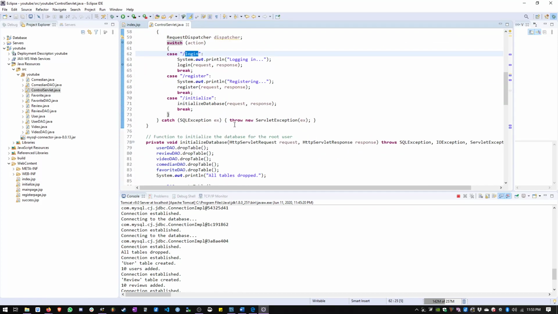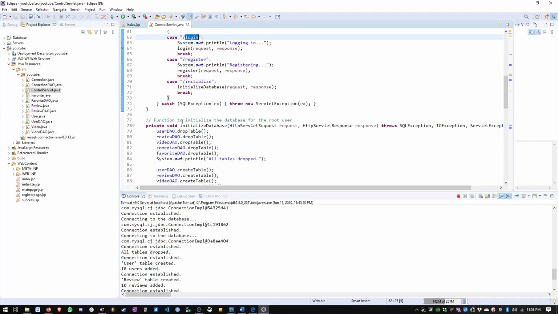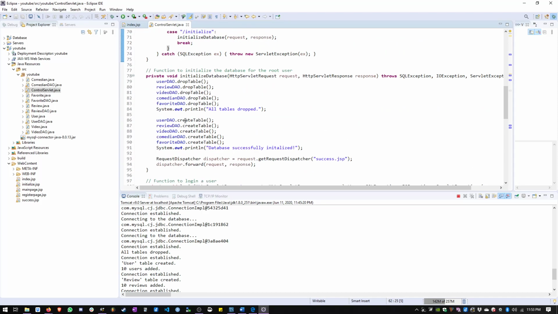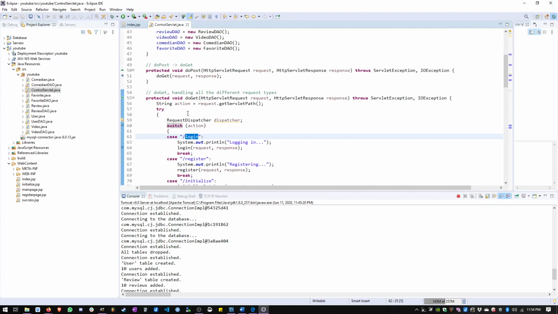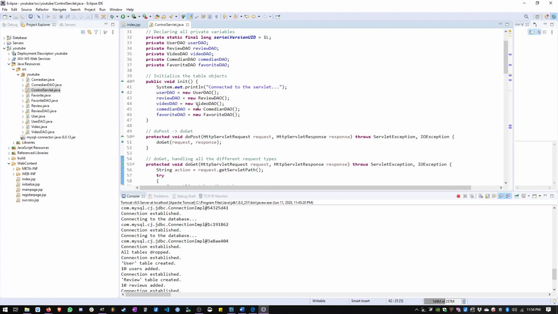Okay, so we catch the exception. Let's go through the different functions here. So we have the first one, login function.